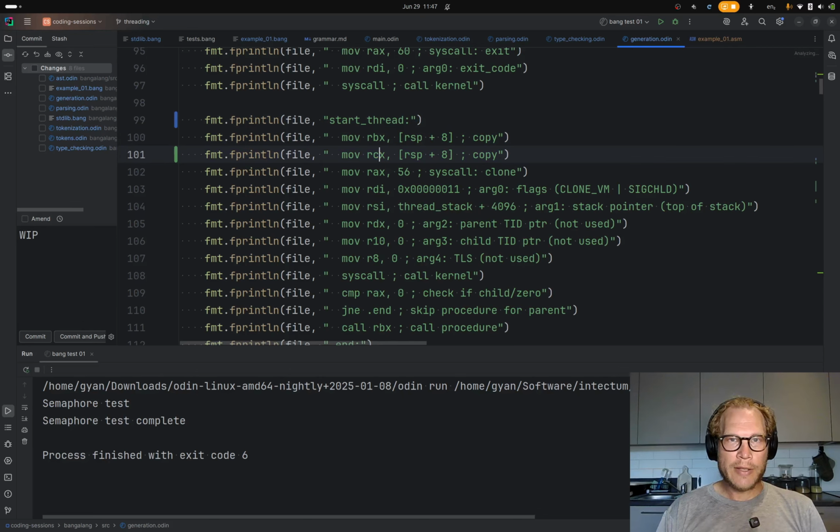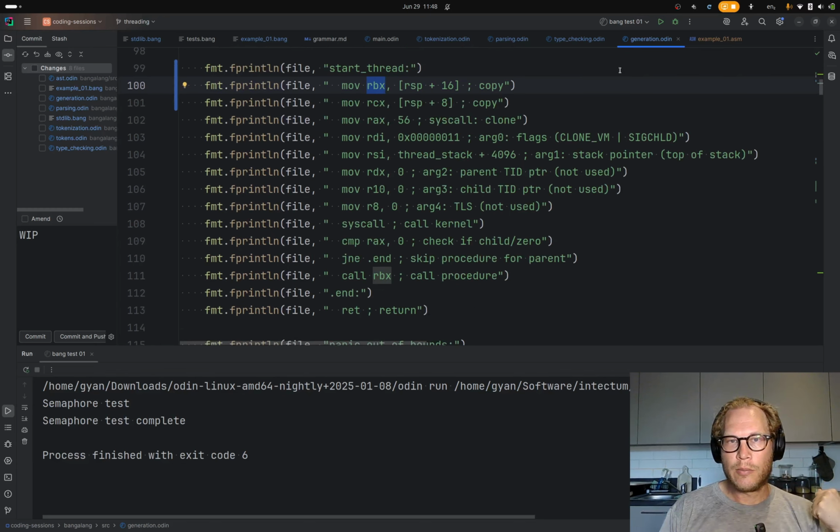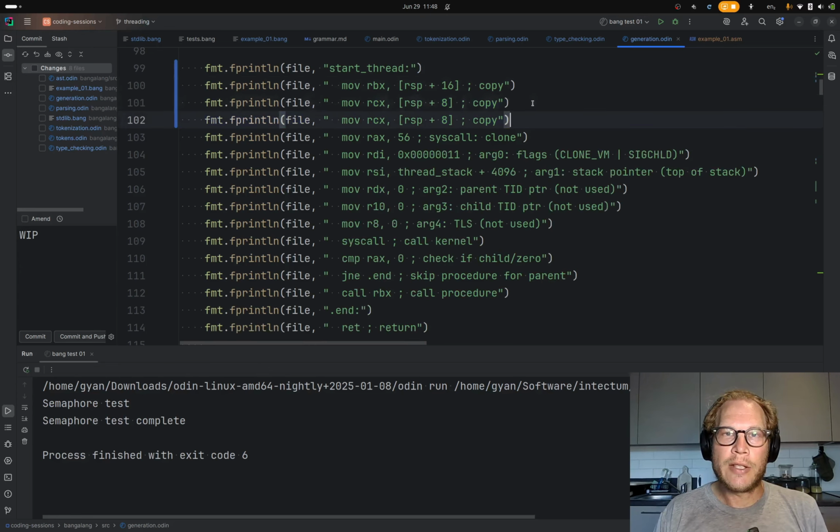So now the start thread is taking 2 parameters. So let's put this one in RCX, which is another register not being used. And this one will get bumped back to 16. So this is still the first parameter, which is the procedure we're calling. So that's why we do this. This one here is the argument, RCX. So what I want to do now is actually copy RCX into the stack.